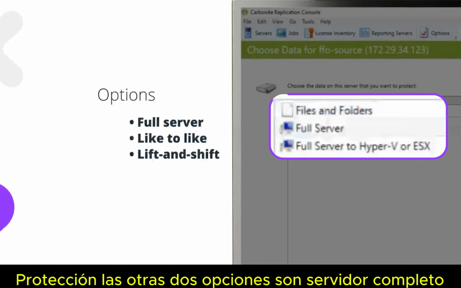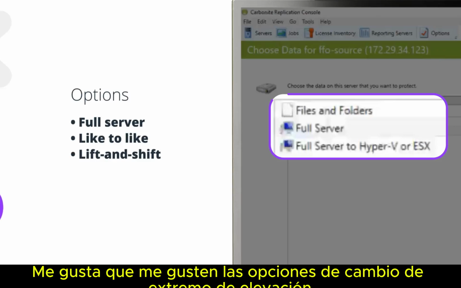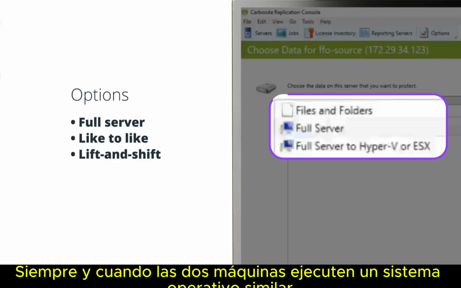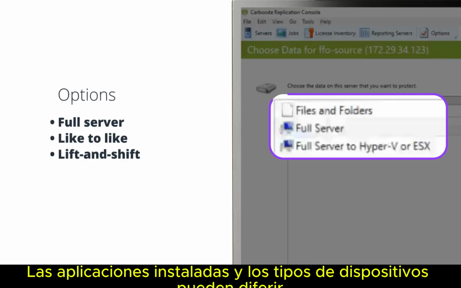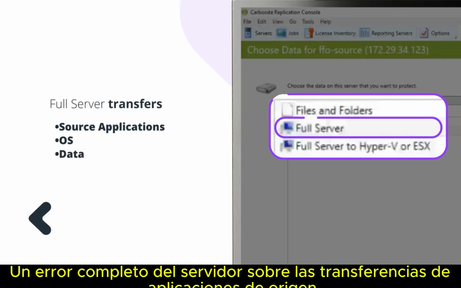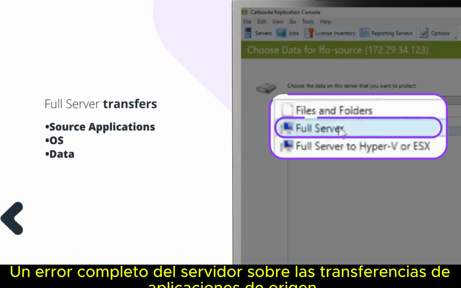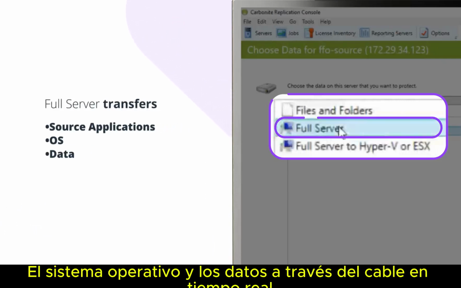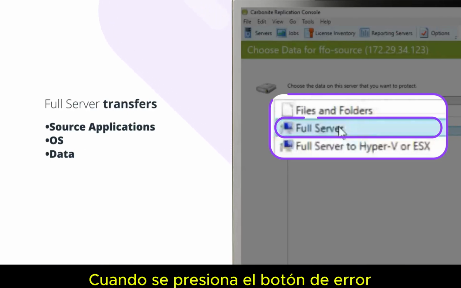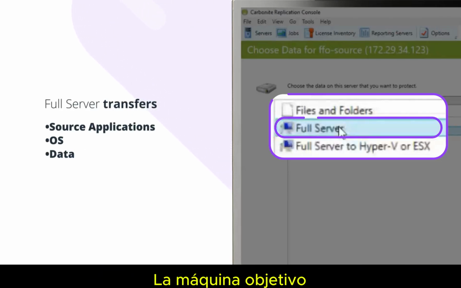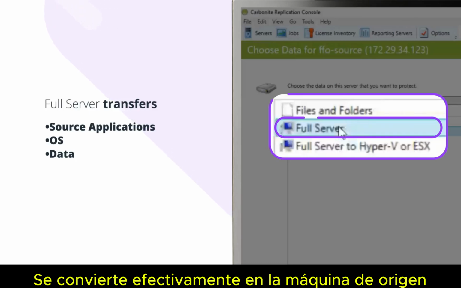The other two options are full server, like-to-like, lift and shift options. As long as the two machines are running a similar OS, installed applications and device types may differ. A full server failover transfers source applications, the OS, and data across the wire in real time. When the failover button is hit, the target machine effectively becomes the source machine.